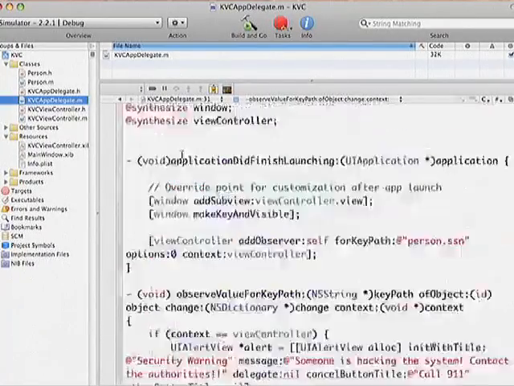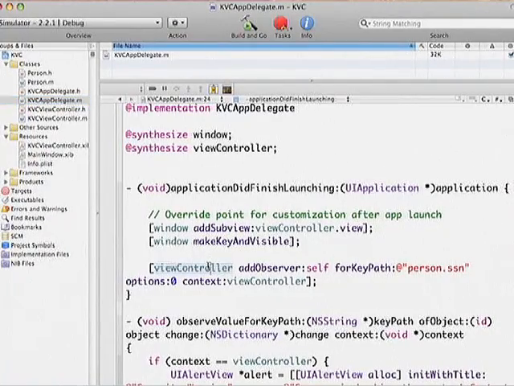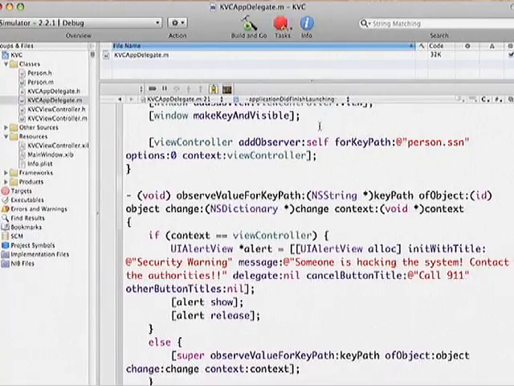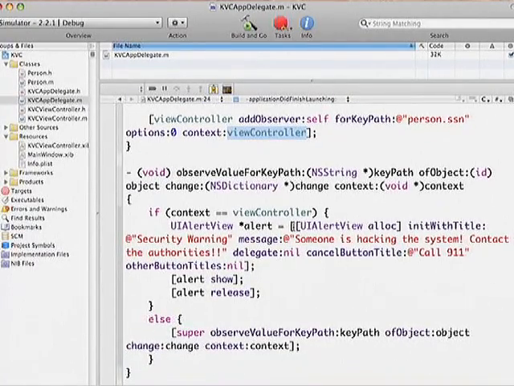And what I've done here is, let's go up here. In our application didFinishLaunching, I'm going to ask the view controller to tell us when person.socialSecurityNumber changes. And it's going to call us back with observeValueForKeyPath. I don't need to pass a selector because all of my observation is going to happen through this function. You'll notice I'm passing the context as view controller, and that's just to make it a quicker check. So when I get called for observe, if I have several different observations, I would have different contexts, each one specifying a certain thing that happened.